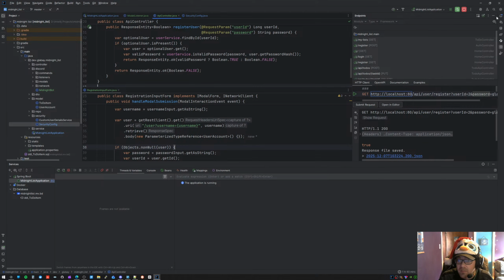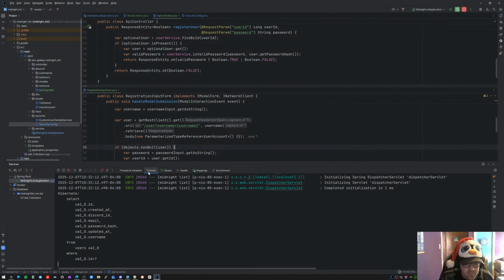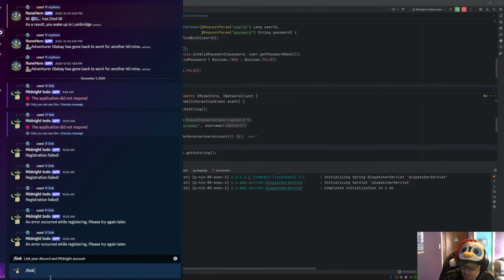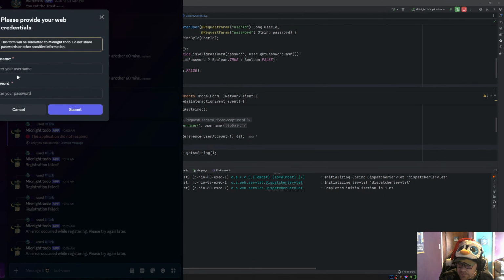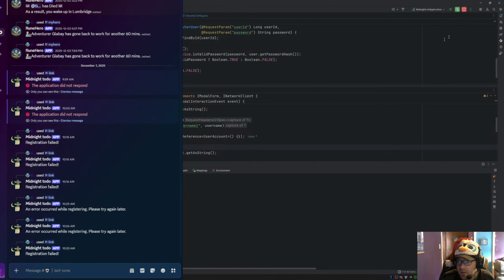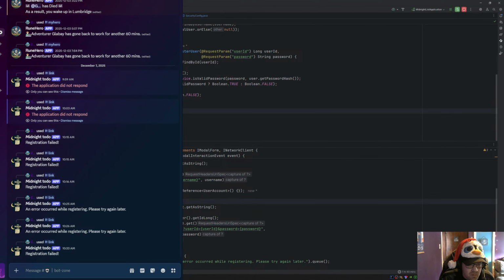So I can minimize this, and we can go back over to our Discord bot. Up, link. And this may not work because now I am linked already. Oh, and I think it was the lowercase password. Now registration failed, but I'm assuming it's because I'm already registered at this point.